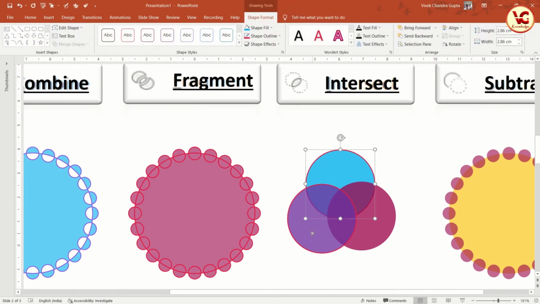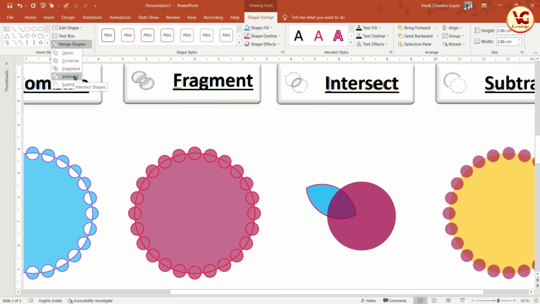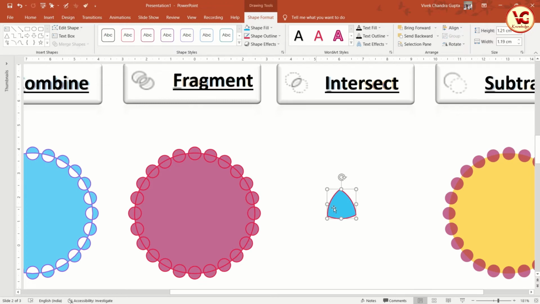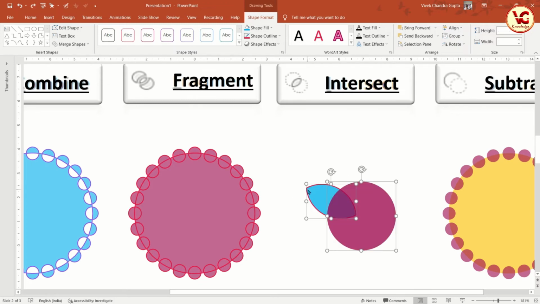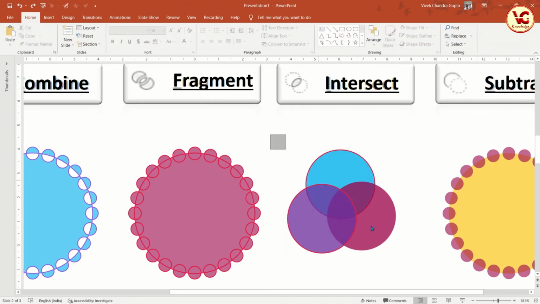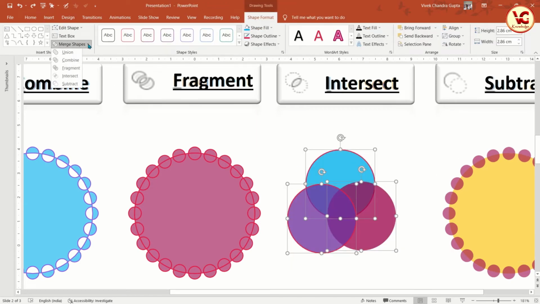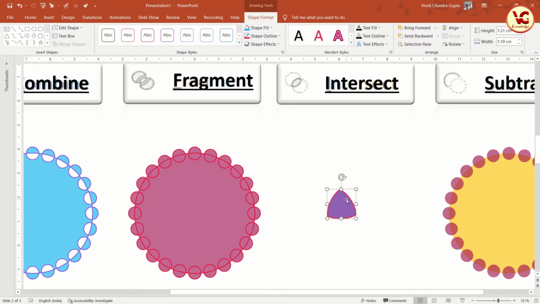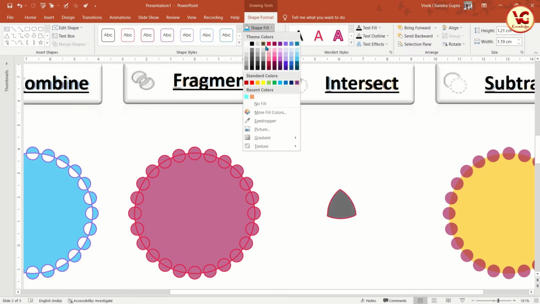So if I click here and go to intersect, it will create this intersect portion, right? Though there are three circles here, what will happen? If I select both again and go to intersect, there will be a last intersect portion, right? If I select all three, this will be the outcome of this intersect, right? Again we can change the color.